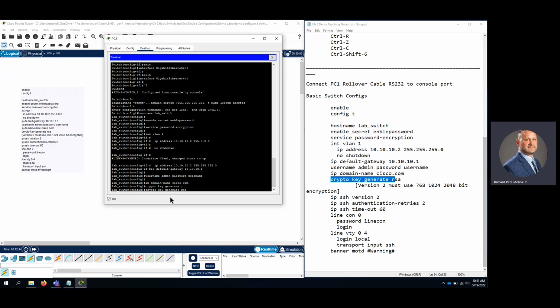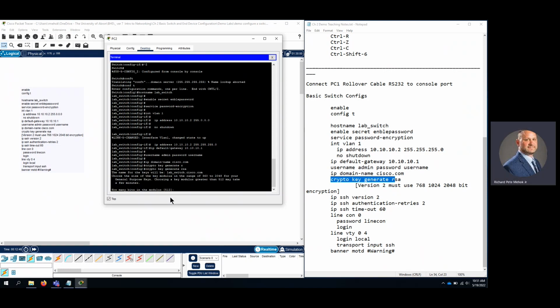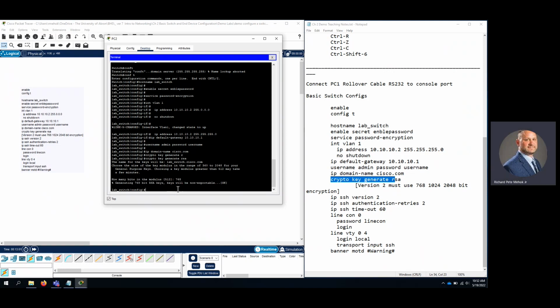Key generate RSA. So we're turning on the encryption process. If we want to do version 2, we must start at 768 bits. Obviously, version 1 stops at 512. So the more bits that we can encrypt, the harder it is for someone to decrypt. So let's go 768, press enter, and then it generates the key.